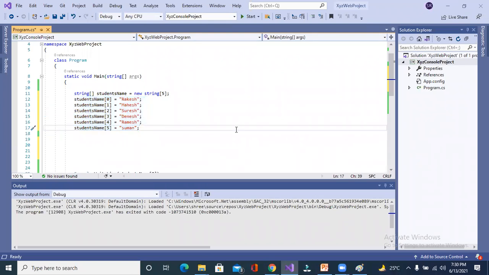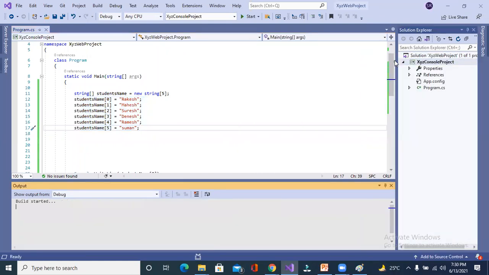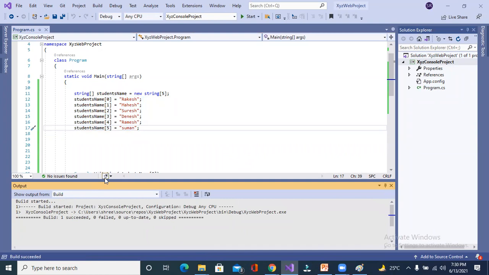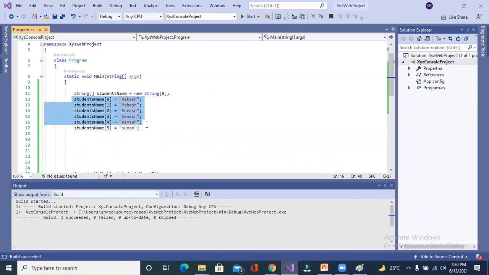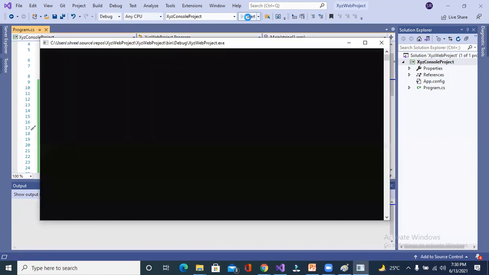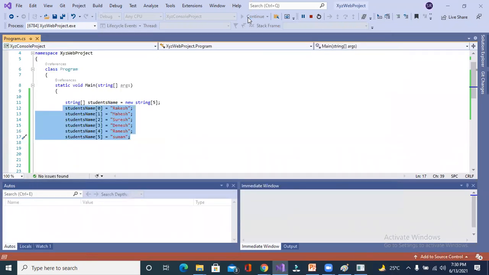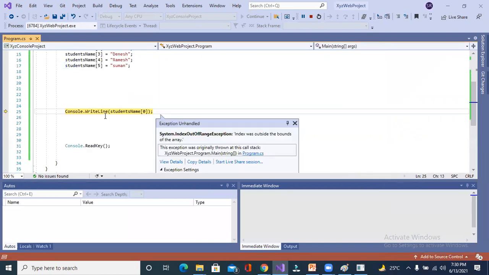There are two types of error. One is compile time error, like whenever you build this application, if you get the error, such type of error is known as compile time error. It is not giving you any error, right? But whenever you run this application, you will get an exception, that means error. What is the error? It is showing you that index was out of bounds of the array.